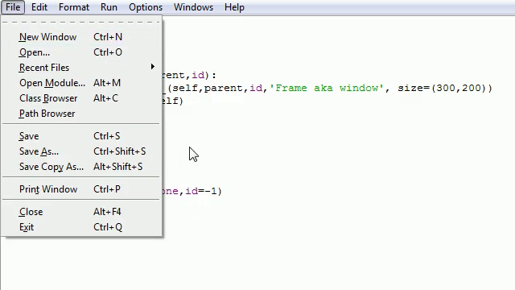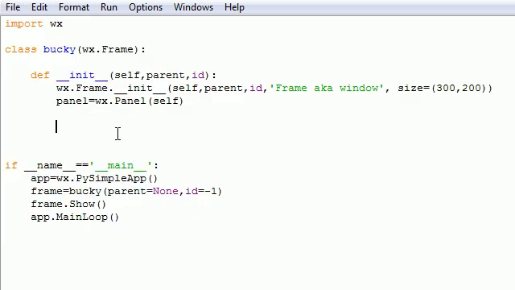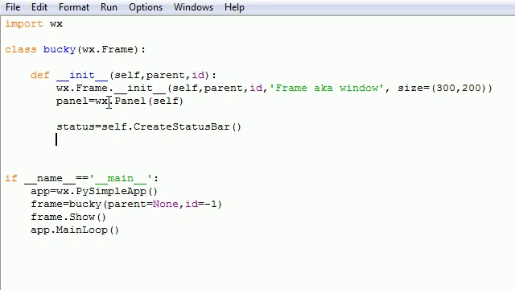So let's go ahead. The first thing I want to show you guys how to do is create a status bar. So let's go ahead and write something called status. You can name it whatever you want. What's on the left hand side of the equal sign doesn't make a difference, but what's on the right hand side, you need to set it equal to self.CreateStatusBar, and make sure that it has empty parameters, and that's going to create your status bar right there.